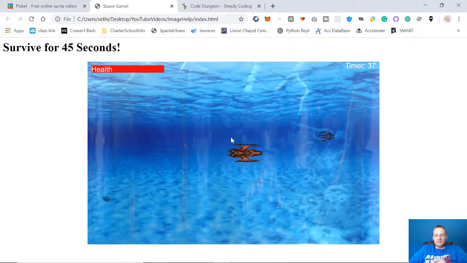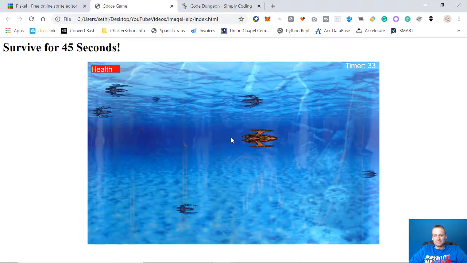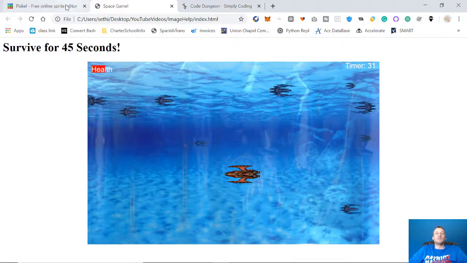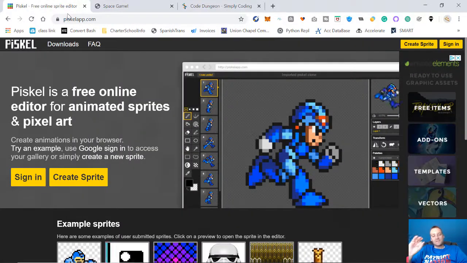So let's say we have this game right here, and we say, man, these enemies look fine, but I want to make my own images. I want to make my own enemies. So let's say you come to Piskel app. This is a great place to quickly draw things if you don't have something like GIMP or Photoshop and you just want to draw something fun. So this is a good place to go. Our lessons talk about Piskel app and how to use it.